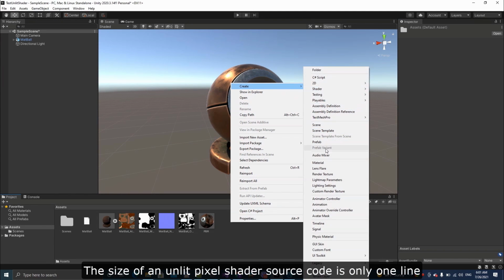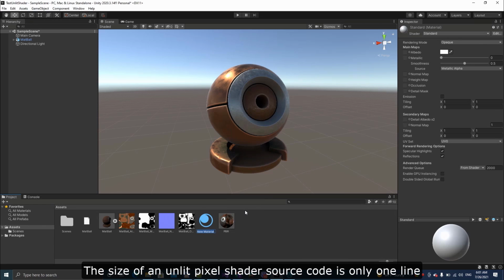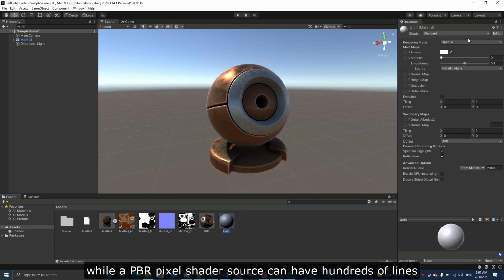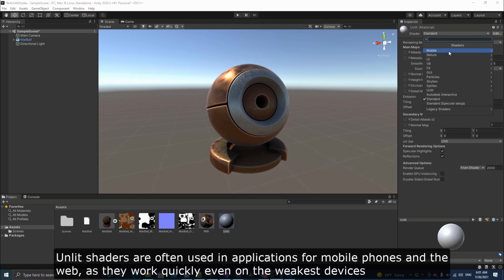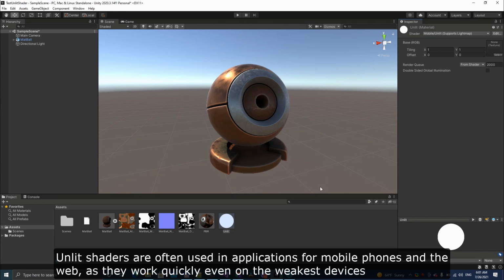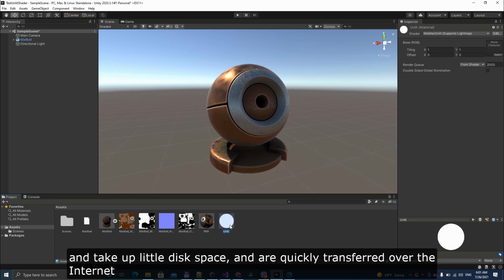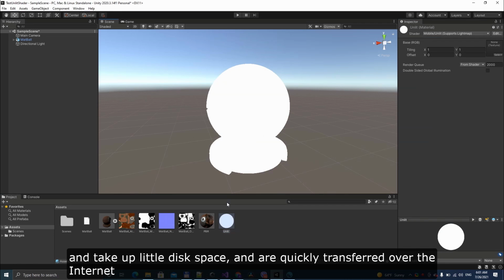The size of an Unlit shader source code is only one line, while a PBR pixel shader source code can have hundreds of lines. Unlit shaders are often used in applications for mobile phones and the web, as they work quickly even on weakest devices, take up little disk space, and are quickly transferred over the internet.